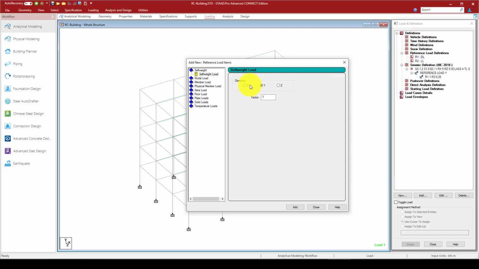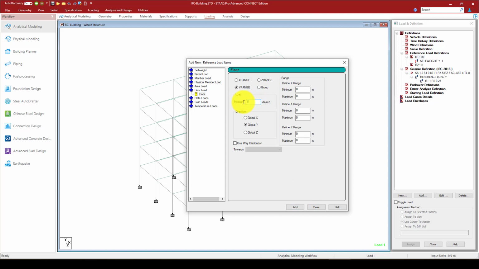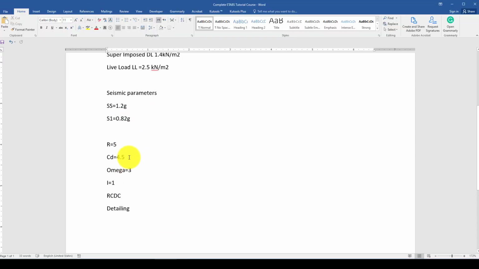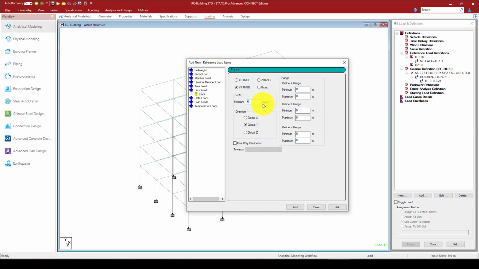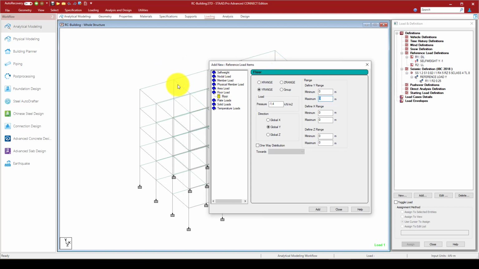I'm going to add the dead load, so it's self load, and the second is the floor load. The floor load for the dead load is 1.4 kilonewtons per square meter. I'm going to give it minus 1.4. If we do not consider the roof loads, so if we consider it uniform, then we can give the main height of the structure. The main height is 17 meters. For simplicity we can consider the roof and other stories equal. So I'm going to click add.